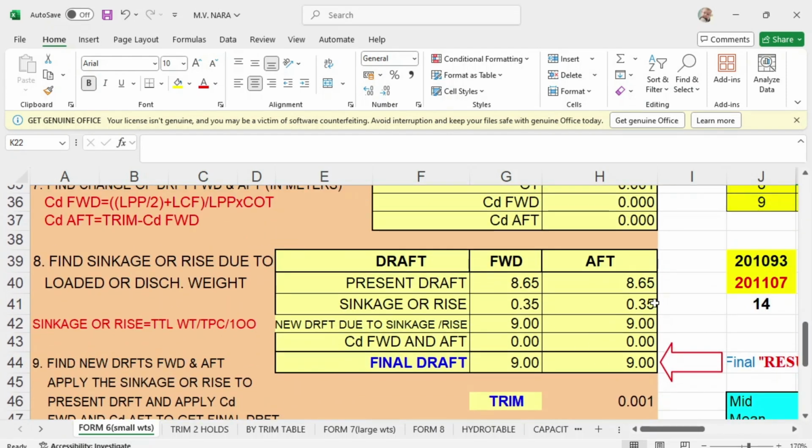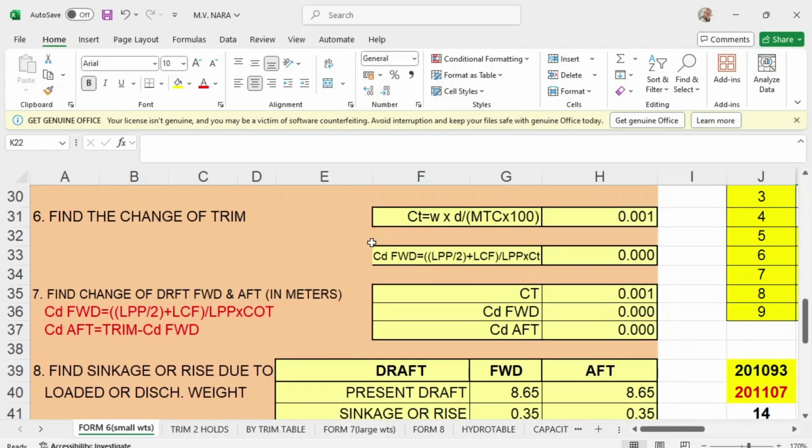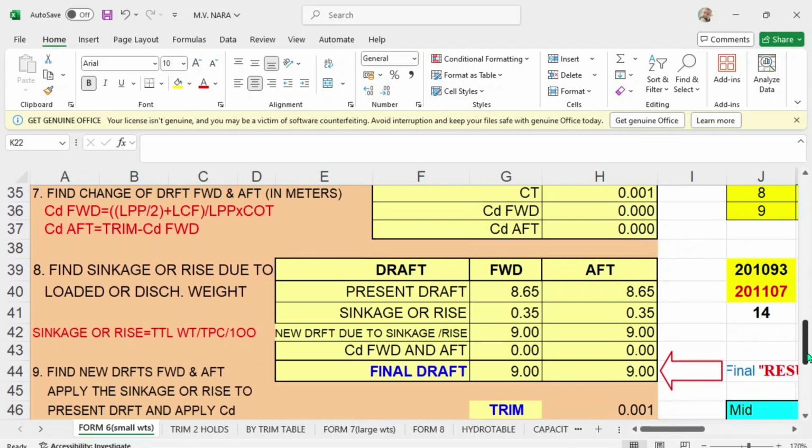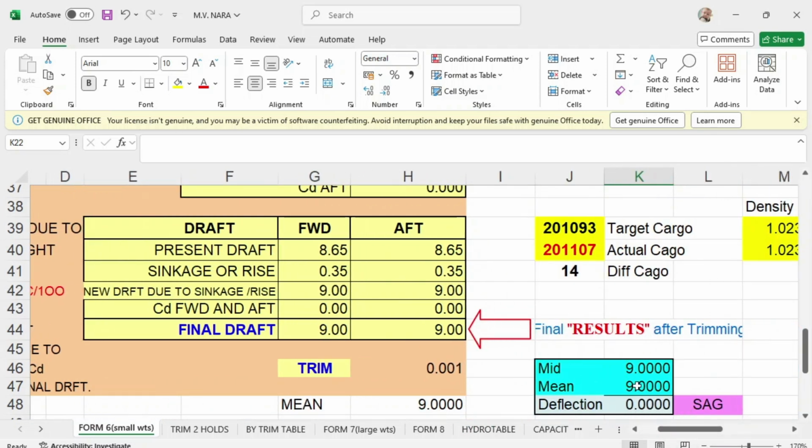So when you sinkage, meaning you have to add, so 8.65 plus 0.35, then you have to be 9 meters. Since you have a change of trim, which is 0, and you will have here for change of draft forward is 0, change of draft aft is 0, that you will have 9 meters even keel. Your trim is 0 and your mean draft is 0. Okay, and your mid 9.0, which is this one.